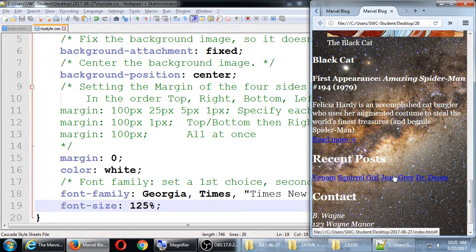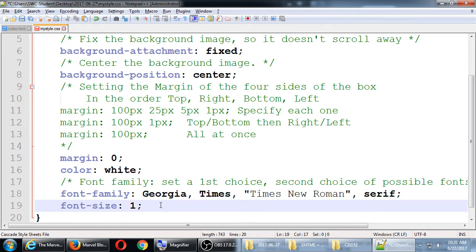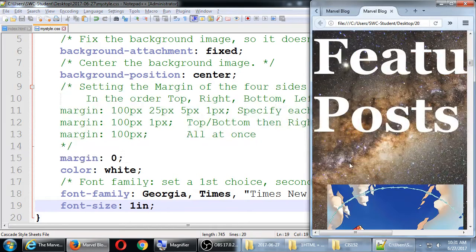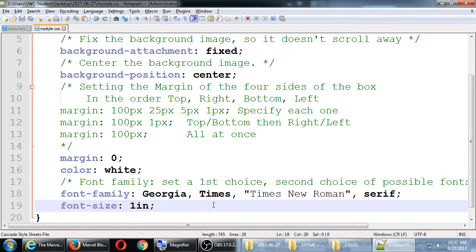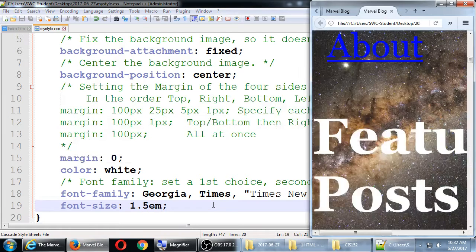So we don't want to use values that are fixed. Points are fixed. 12 points is 12 points. We can also use inches and centimeters and millimeters here if we want. We can do 1 in for 1 inch. Now my fonts are 1 inch. That doesn't look like 1 inch to me. It's bigger than my hand. So values of real world units, we can use them, but we shouldn't. They don't make sense in a web project. We should use values that scale or change, like 100% or like 1.5M.